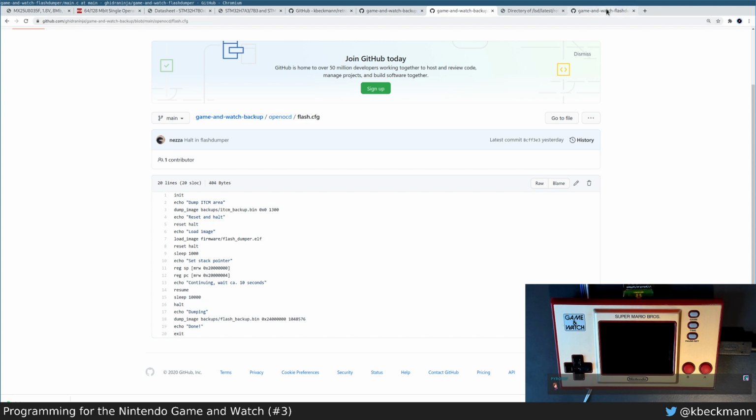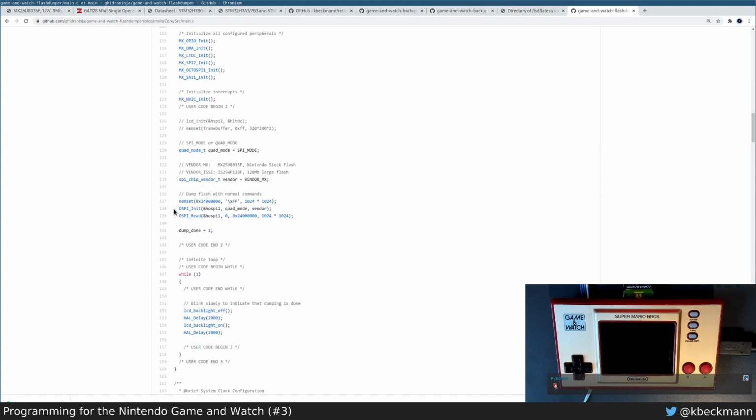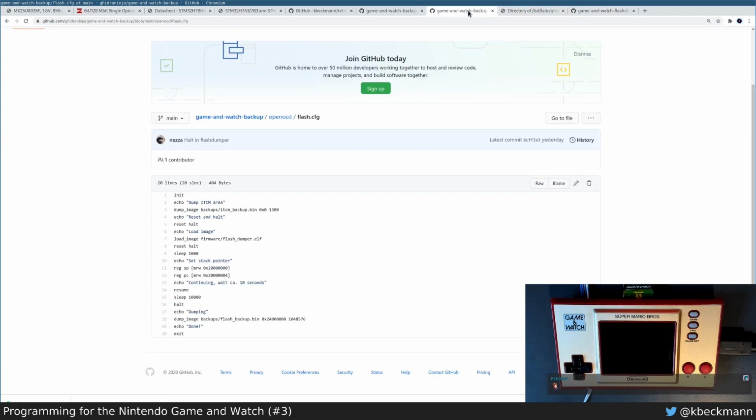So anyway, when this code has been executed, it will have initialized the flash driver, and then it will have dumped all of the flash encrypted, just the way it is stored on the flash in raw. So this is equivalent to using an external flash reader. And then it will store that in RAM. Yep. And then we will dump from RAM into this file. So that is what this part is doing.